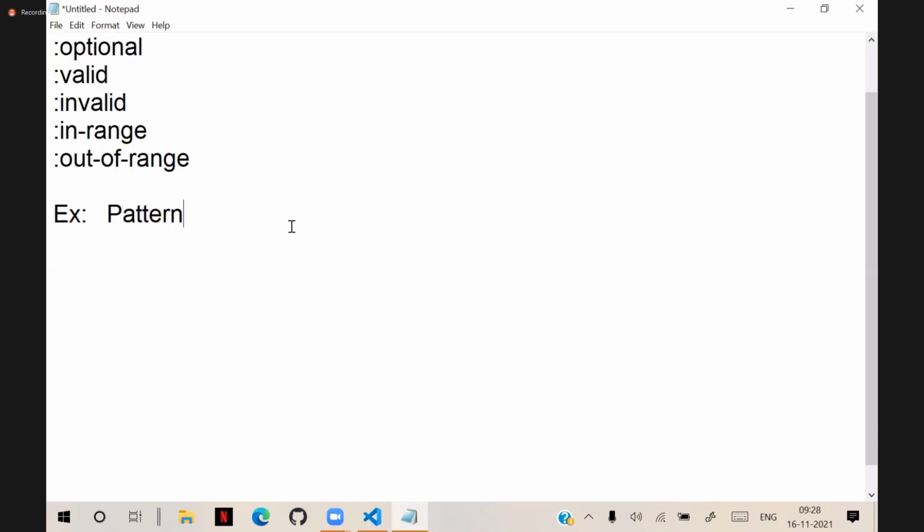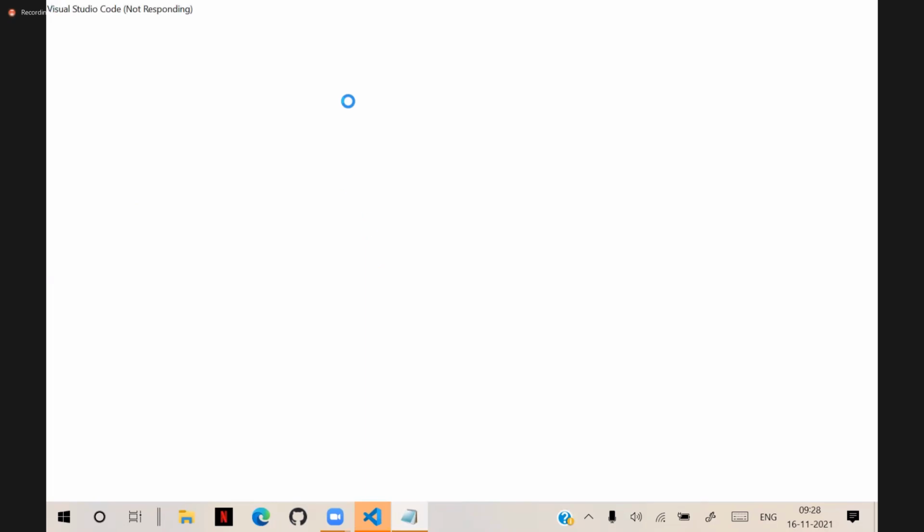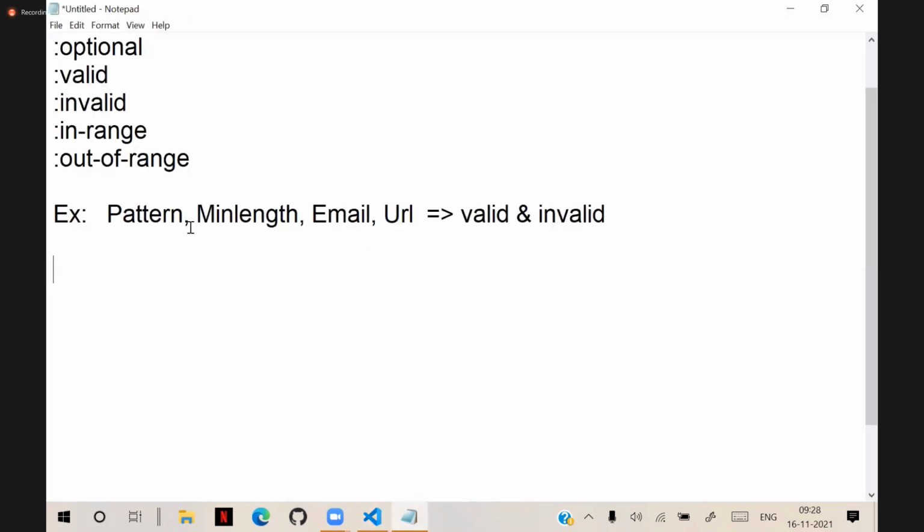Suppose you are using pattern, min length, email or URL. All of these use valid and invalid. For required, we have required and you can use optional. But for others, we have valid and invalid. That is the reason sometimes we have a problem: we cannot understand exactly what problem occurred if there are many validations. Then you have to take help of JavaScript and jQuery.